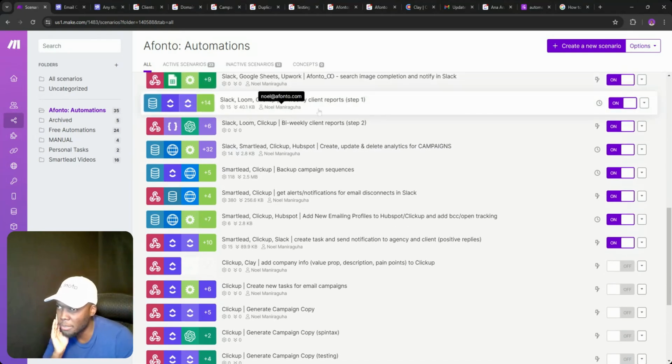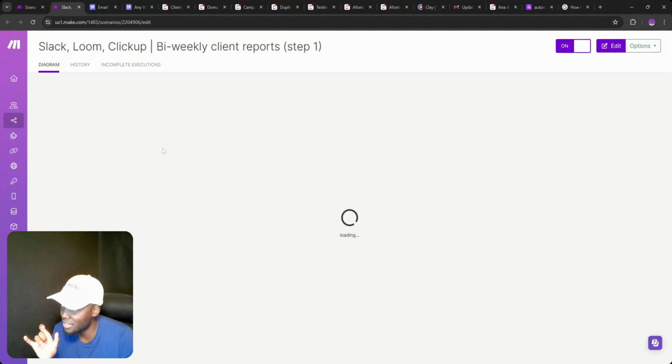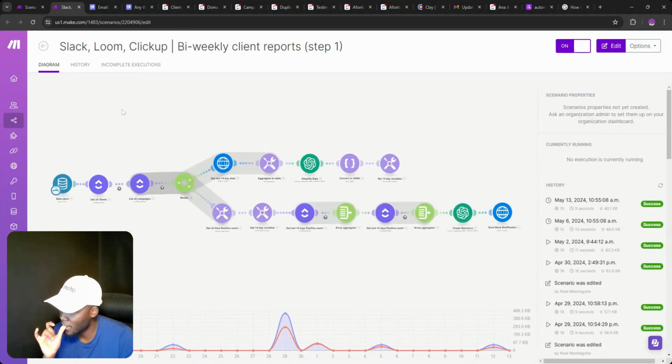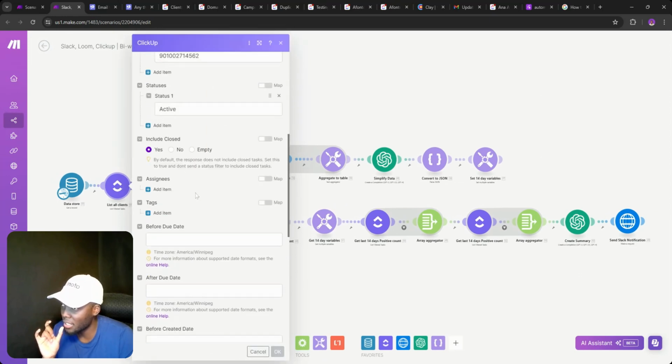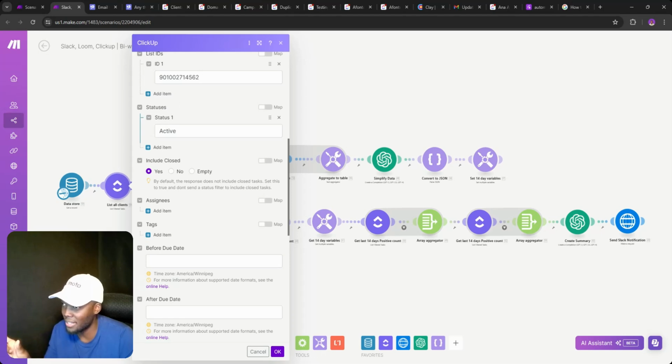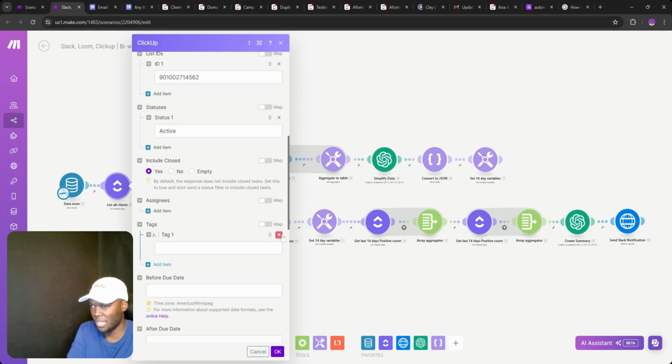Slack, Loom, ClickUp, biweekly. Oh, this is awesome. This one's great, though I do need some refinement, because right now what this does at the moment is it basically gives me all active clients. What I needed to do is maybe give me all active clients that don't have, no, we can't do that.